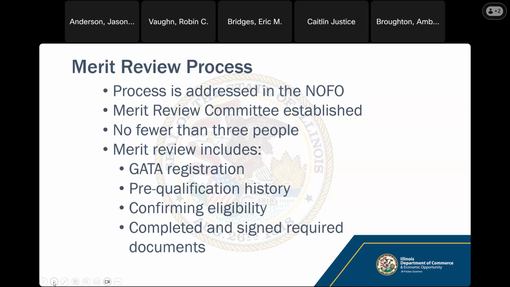In addition to the strength of their applications, these reviewers will assess whether applicants are registered in GATA, whether they're pre-qualified by the time they submitted the grant, whether the applicant is eligible, and whether the required documents have been included and signed appropriately.